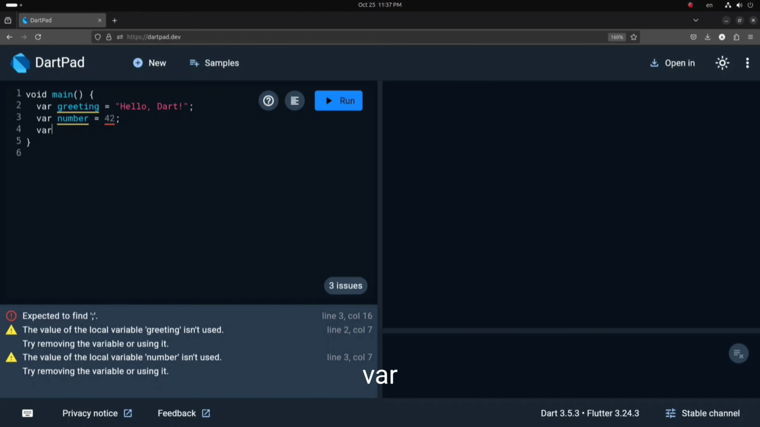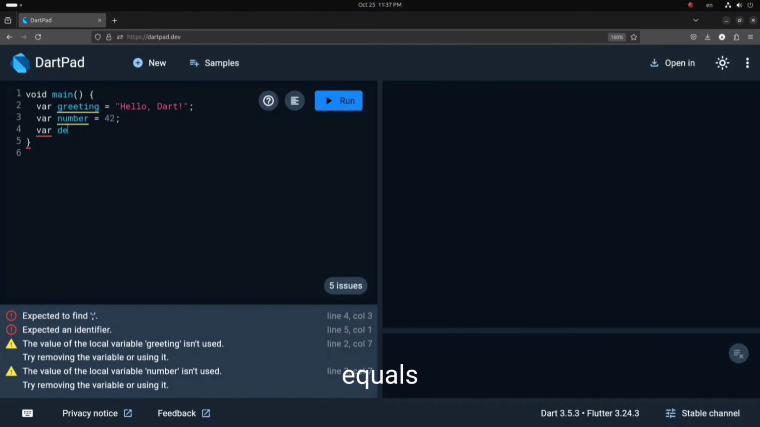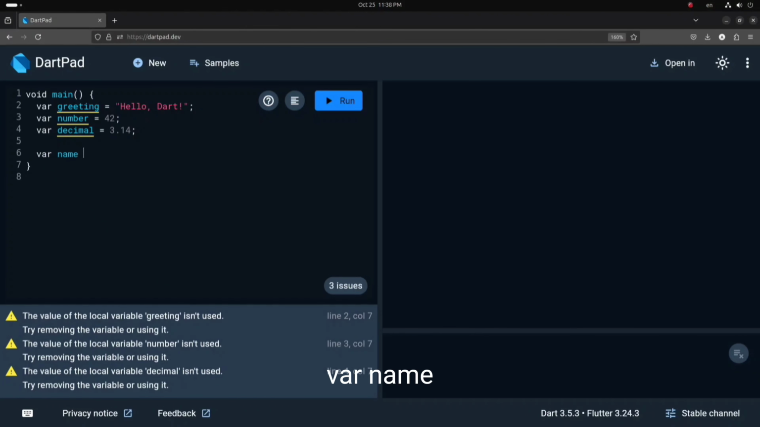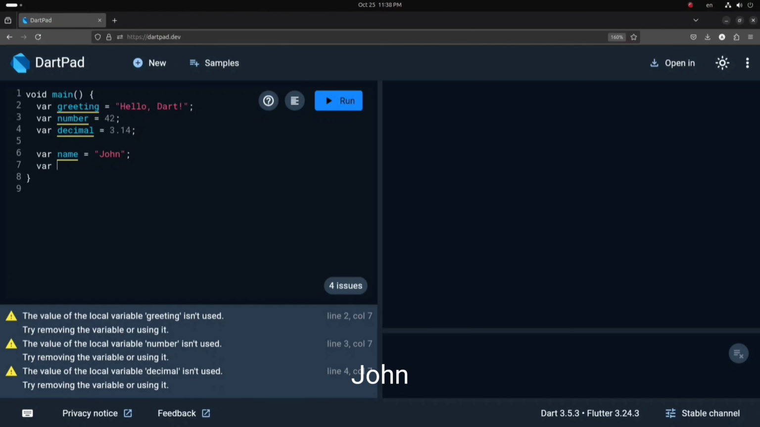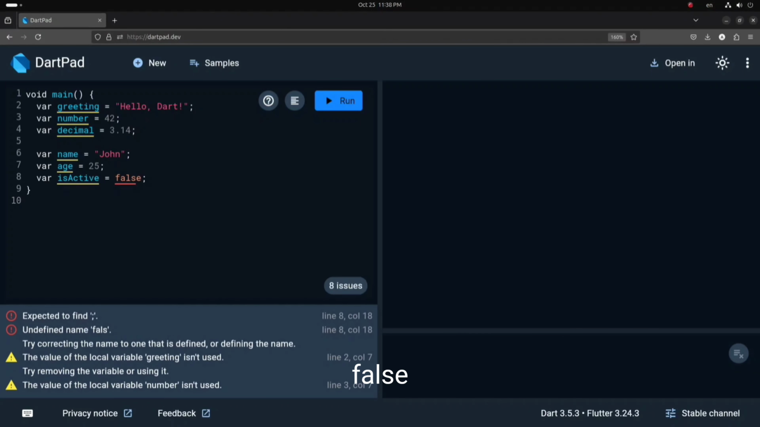var decimal equals 3.14, and other examples like var name equals "John", var age equals 25, and var isActive equals true or false.